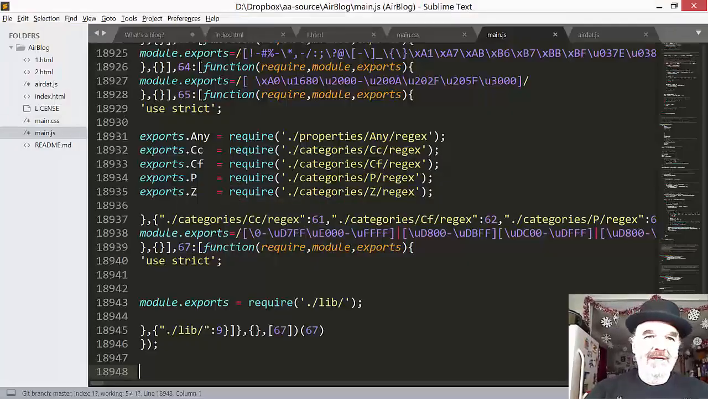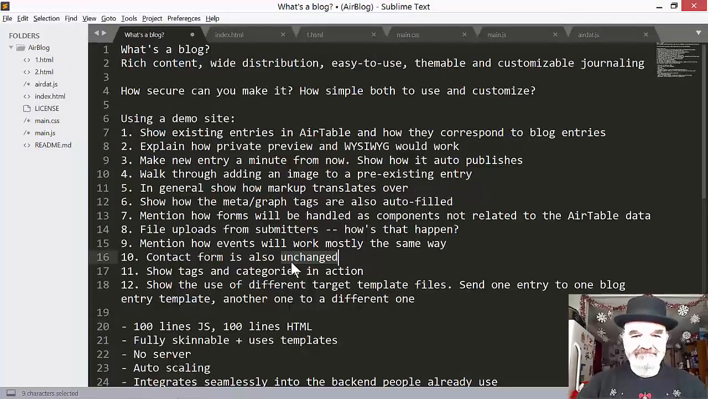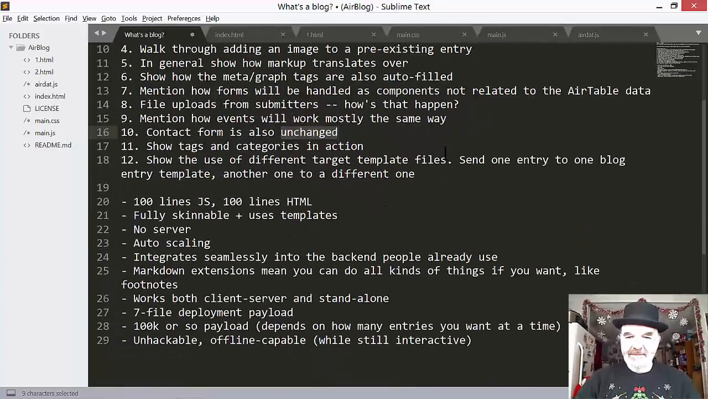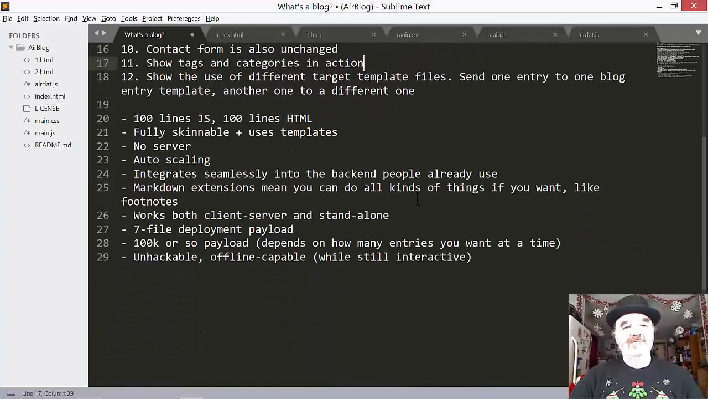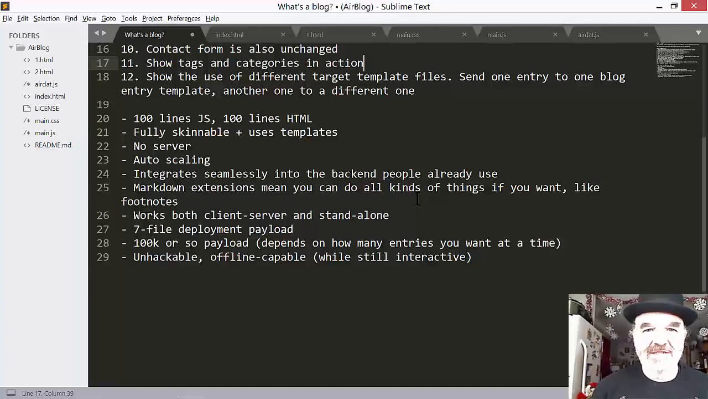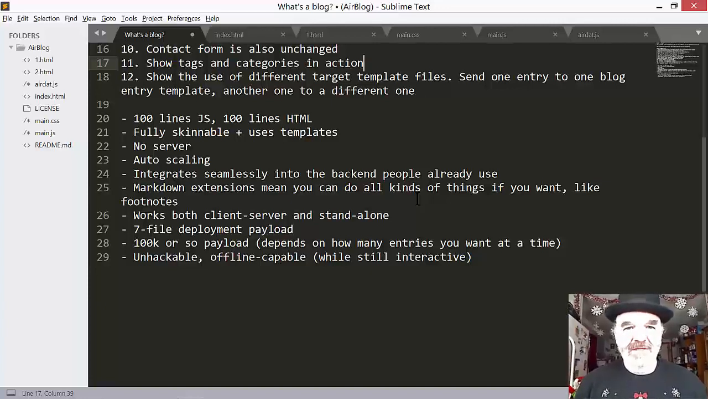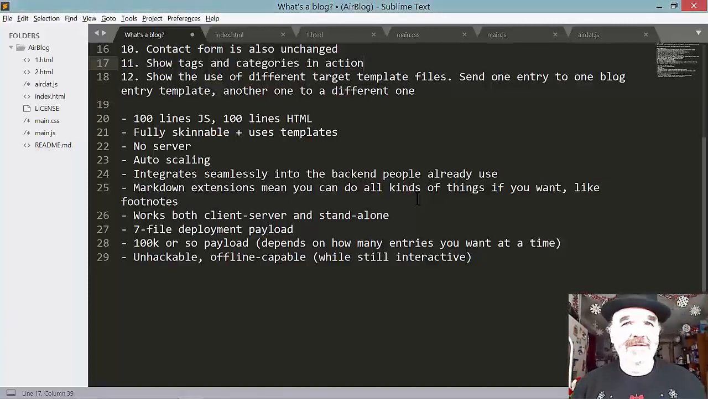Okie dokie, back to our list. Everything, yep. Okay, so the recap: 100 lines of JavaScript, 100 lines of HTML. It's fully skinnable. It uses templates. Uses no server. If you notice, everything I had was running locally.